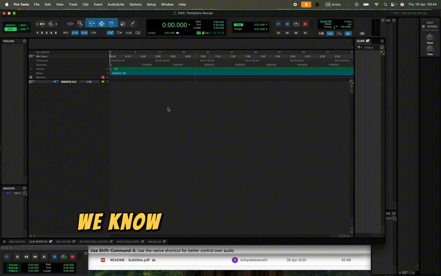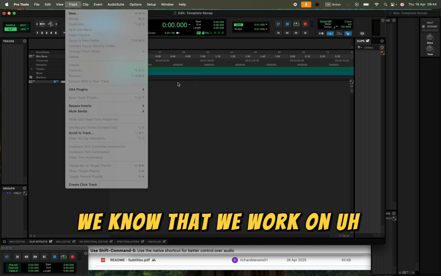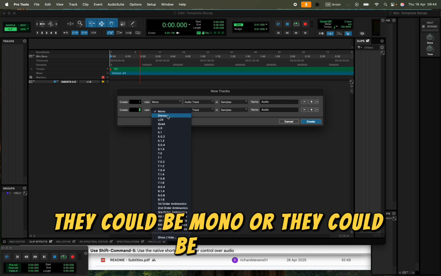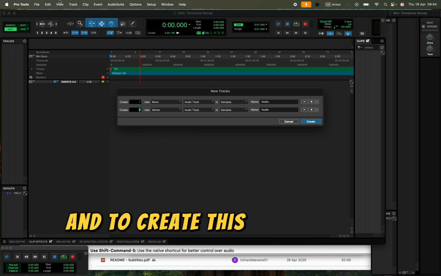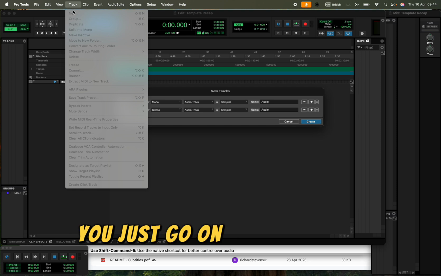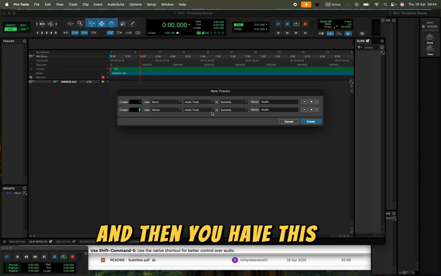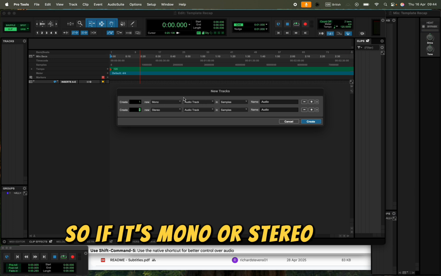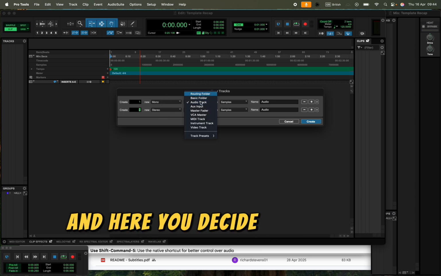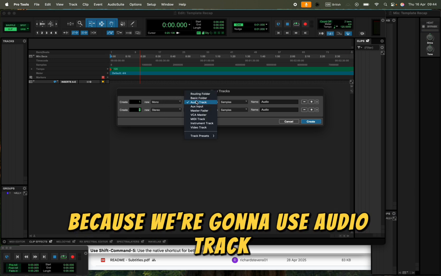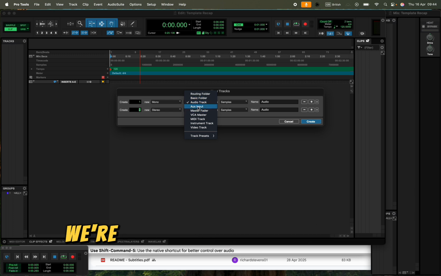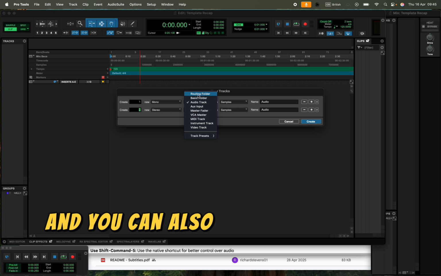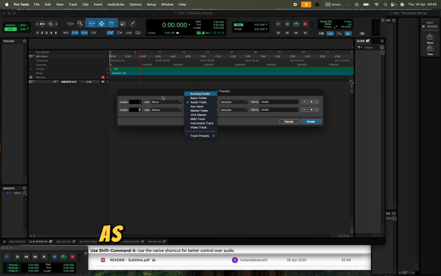In terms of the template, we know that we work on organizing audio tracks. They could be mono or they could be stereo. To open this dialog, you just go to Track, New. Here you decide the type of track, so if it's mono or stereo, the channels of the track, and here you decide the type of track, because we're going to use audio track, master fader, auxiliary fader, and VCA master. You can also use a basic folder or routing folder, as we will do.